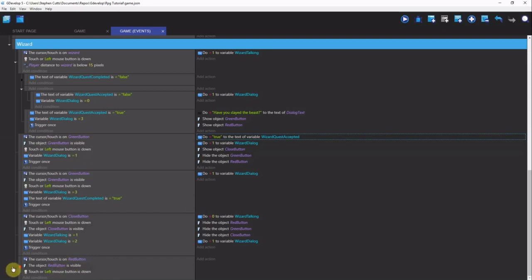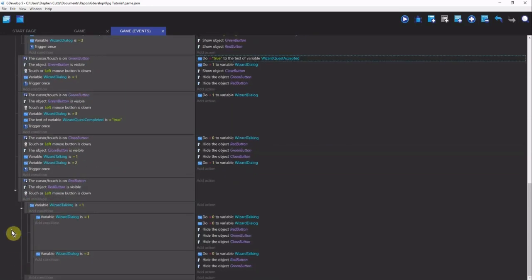Okay? Now, if we hit the red button, okay, let's open that up. Same thing, but we're touching the red button. We're checking to see if the wizard is talking, which we are, and the wizard dialog equals 1, which it does. Then we do this. If we hit the red button, we want to set the wizard talking to 0, because we're no longer talking to him. And we want to set the wizard dialog back to 0. And then after that, we want to hide all those buttons. So let's go ahead and look at that real quick.